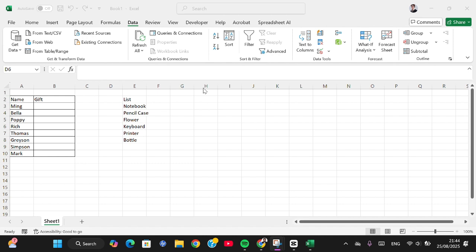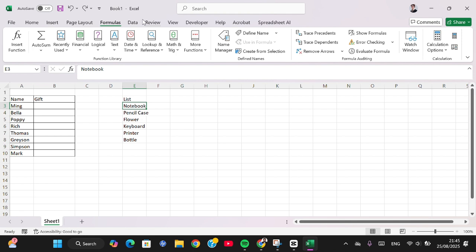Here I have prepared my data, and I'm going to create a drop-down list for this column, this gift column. I'm going to create the list with this data, guys. I have already made the list. Okay, and now it's time to create the drop-down list.